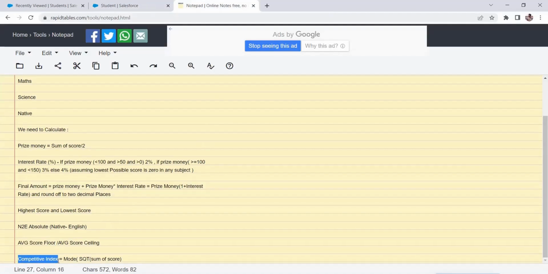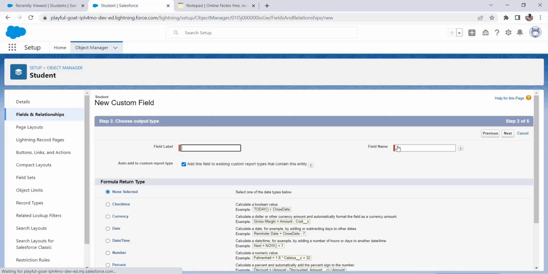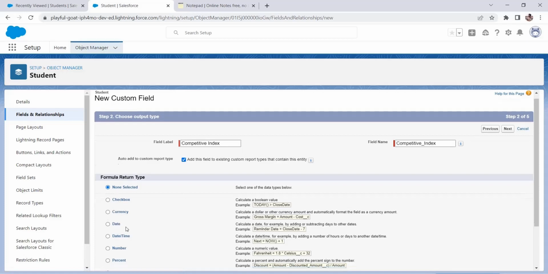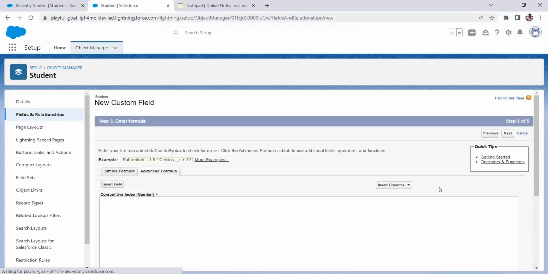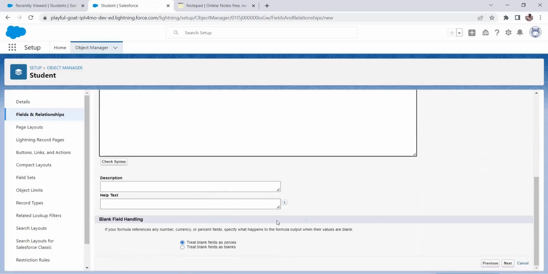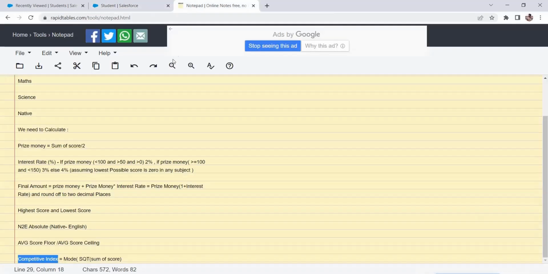Let me copy the name, and then we would calculate it. Competitive index, where is that formula? Here is formula. Then next, and then we have competitive index. Okay, it's again going to be a number. Then we select number. Then next, let it be, say, two decimal places. Okay, we already selected that, already shown that. So what the formula is, it's finding the square root of the sum of the score, and then finding the mode of that. But okay, the formula is not correct itself. Yeah, I guess that was not copied.